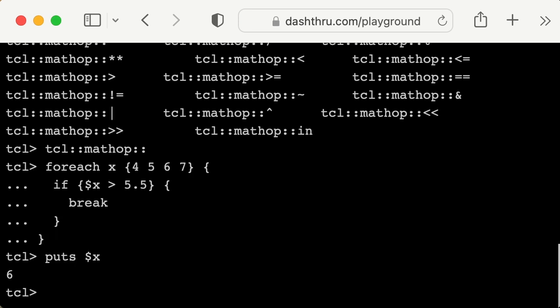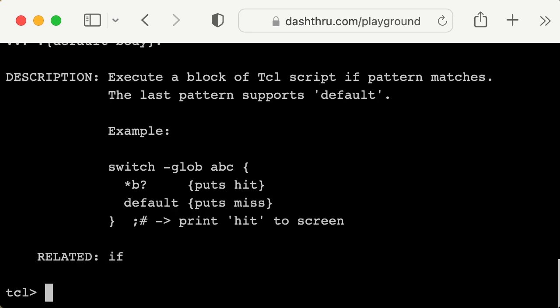Before we wrap up, there is a command supporting multiple branch conditions called switch. If you want to learn how to use it, just type man switch. You will get a full description with examples you can try out.